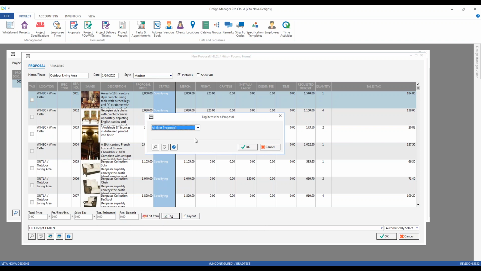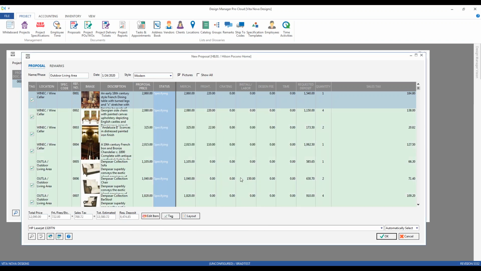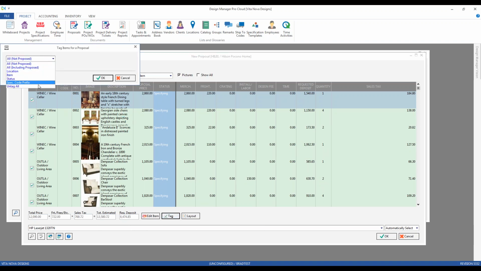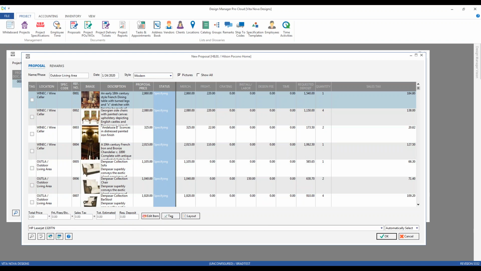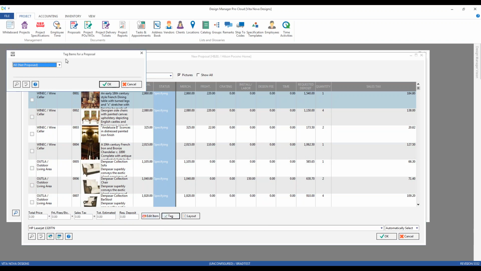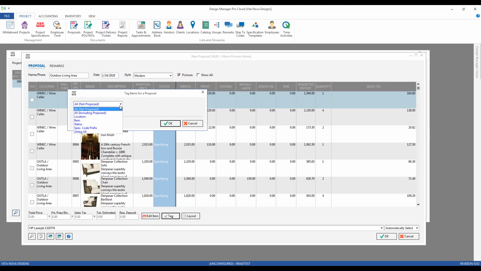I could select everything, and Design Manager checks them all off and does all the totaling for me. Oops, I didn't want to do that. Well, I can go back in and I can untag them all. And again, Design Manager will do that for us. And then there's a whole wide variety of other ways to select items. I could do it location by location. I could do it for a particular item or item range. I could do it by status, very convenient.